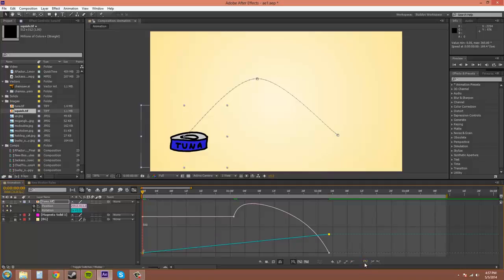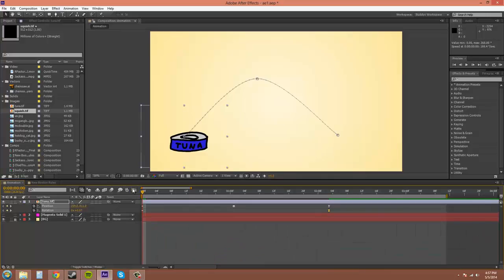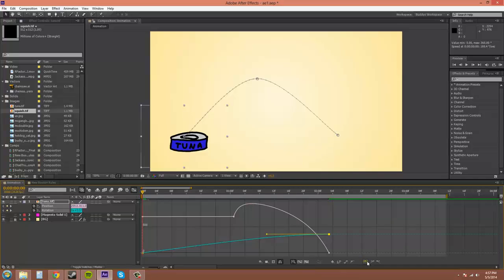The next buttons are your easy ease buttons. So if I wanted to make this an easy ease key, you can see how it changes, and it is also an easy ease keyframe now. And this is the easy ease in, and this is the easy ease out button. So if I want to change this back to what it was, I'll click on the linear. So that's how you get out of the easy ease also. And that's it for the buttons for now.